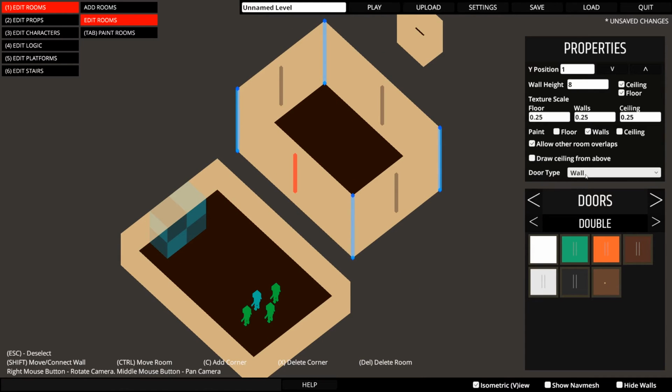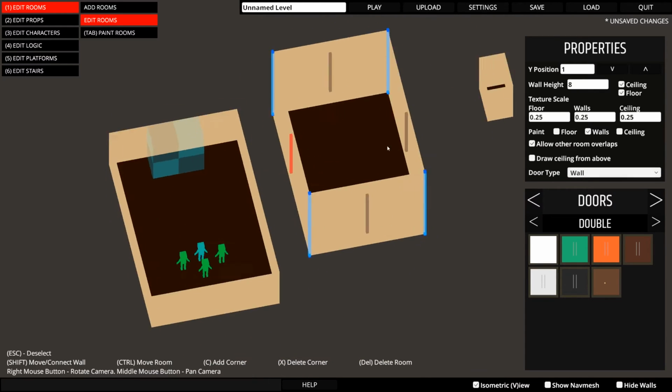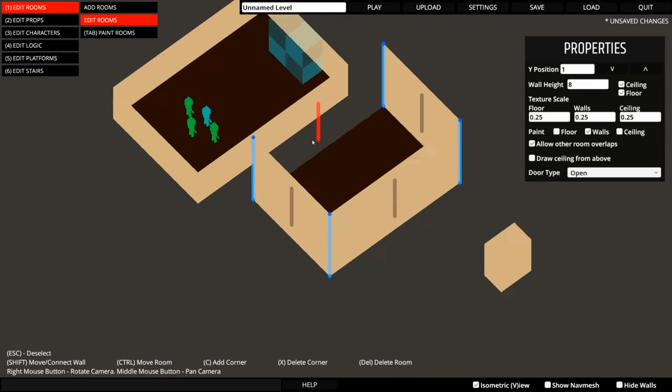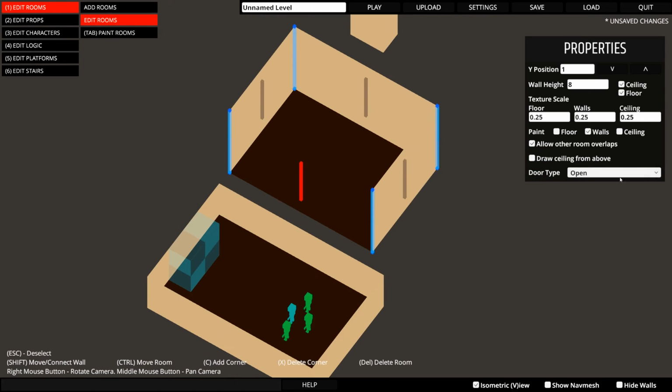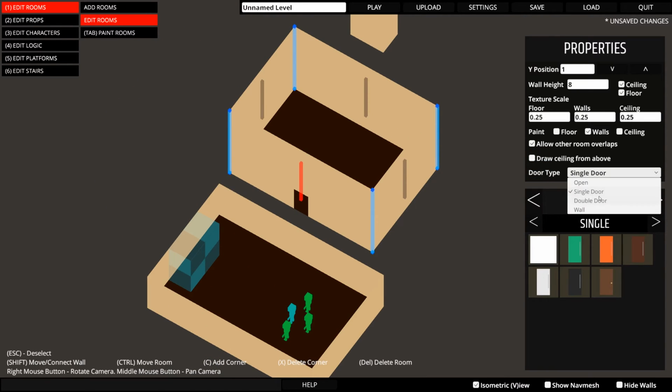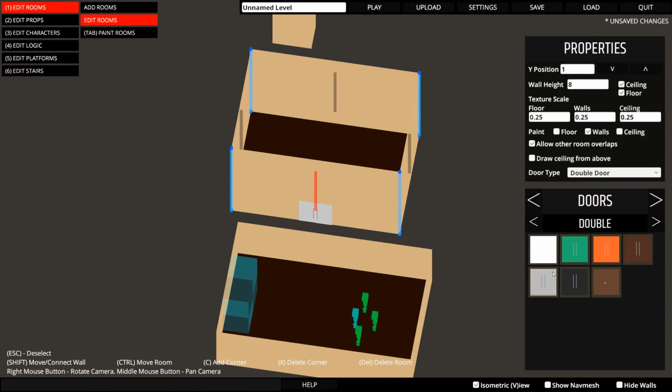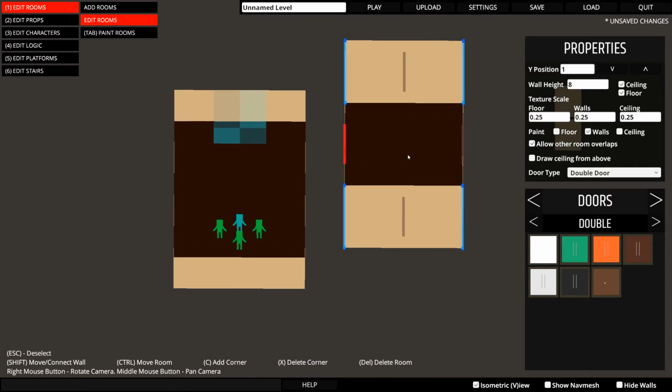I can select a wall by left clicking on one of these wall center blocks here, which gives me options over the door type. So by default, a room has just a wall if it's not connected to another room. I can change that to be open, which means the wall is essentially gone. I can also set it to single or double door, which creates a door opening where we can select different door props to place in that opening.